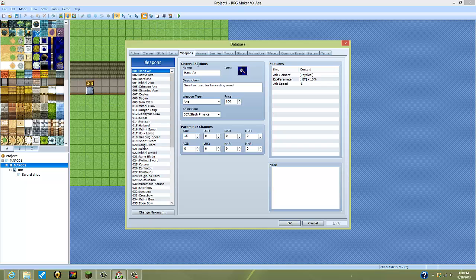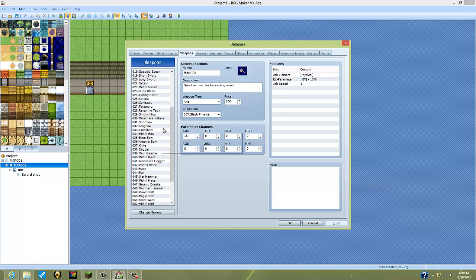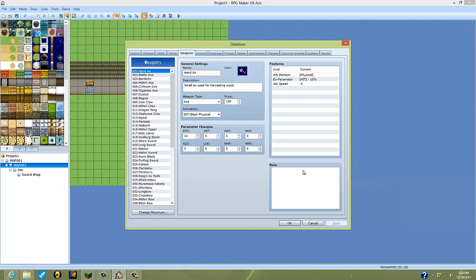So let's go to weapons. You have all these weapons. Again, same thing, but this time for the weapons you can add attack, defense, agility, luck. I don't know exactly what those mean, my bad. You can add those like you would in actors, which is really cool. And you can rename them and everything.